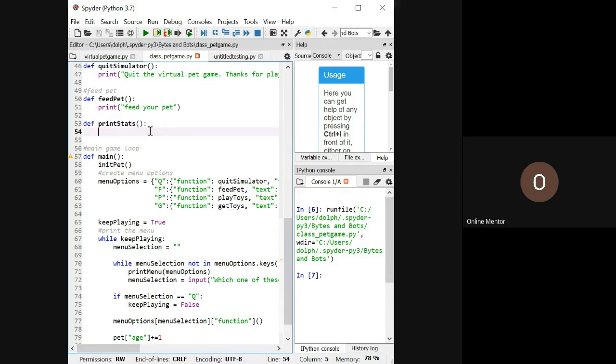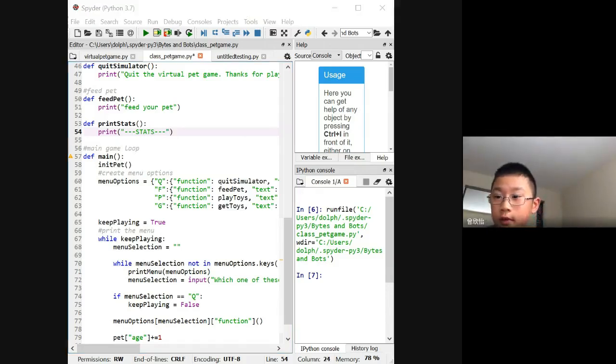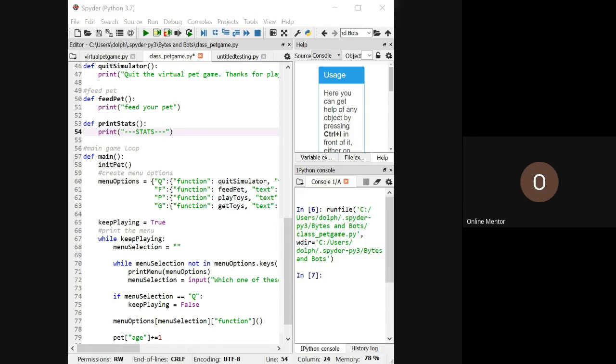Okay. And we're going to print out, so we're going to let them know that we're printing out the stats. So we're going to say print stats. This is new for everyone, so make sure you follow along. But does it have to be all uppercase? No, it doesn't have to be, but it's just easier for us to see when the stats come up. Print stats.